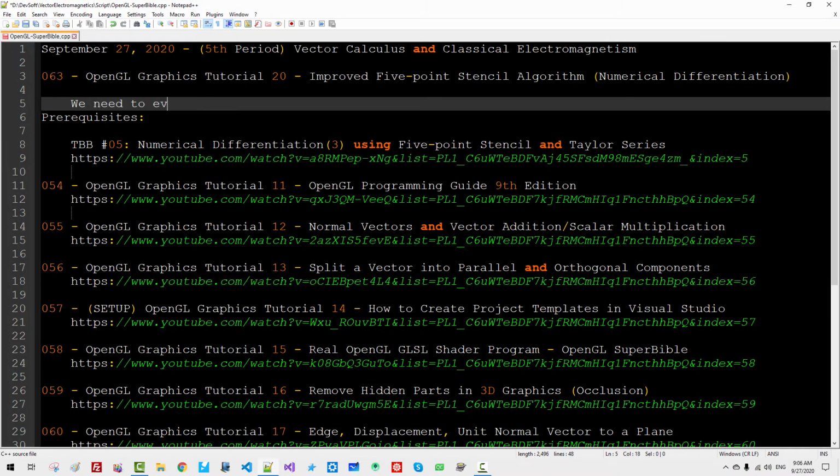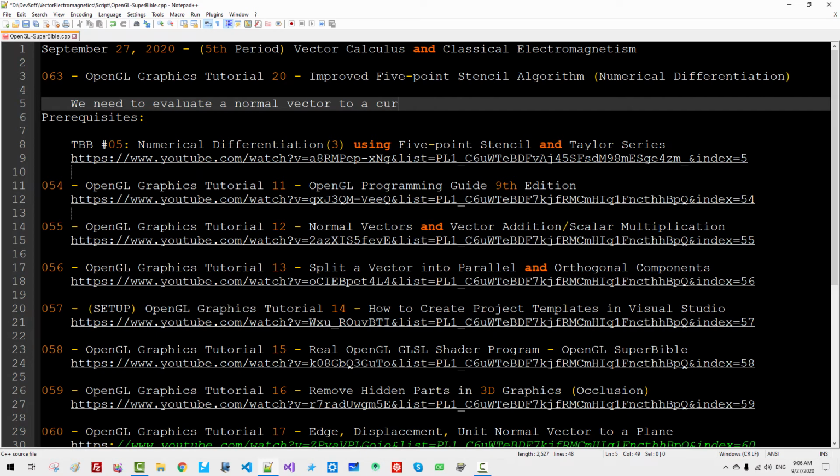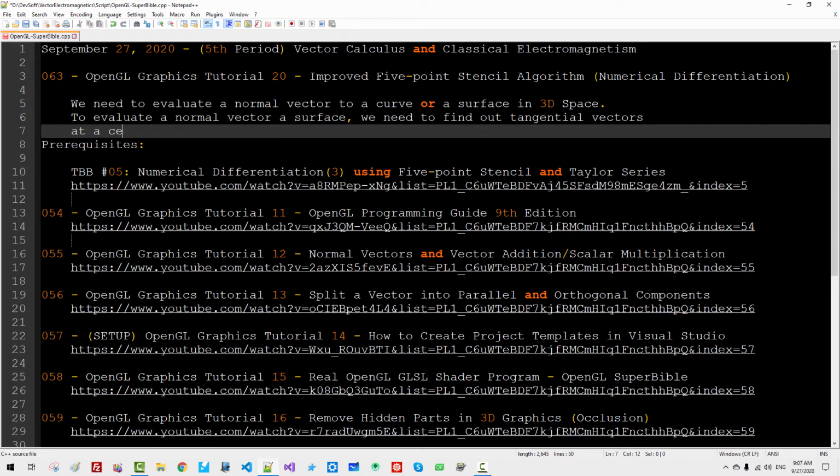We need to evaluate a normal vector to a curve or a surface in 3D space. To evaluate a normal vector to a surface, we need to find tangential vectors at a certain point on the surface. To do this, we need numerical differentiation.